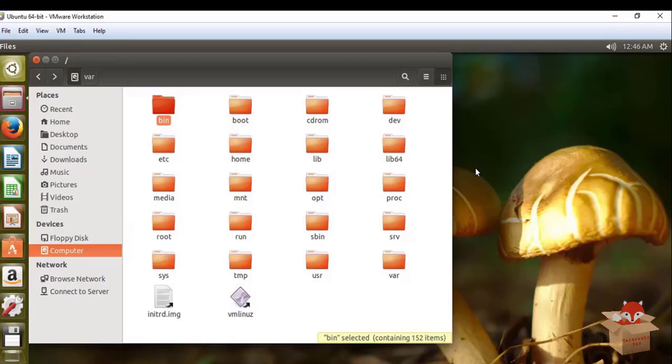And guys, so these are the Linux file structures, and I think I have explained most of these folders. So in my next video I'll teach you some commands.